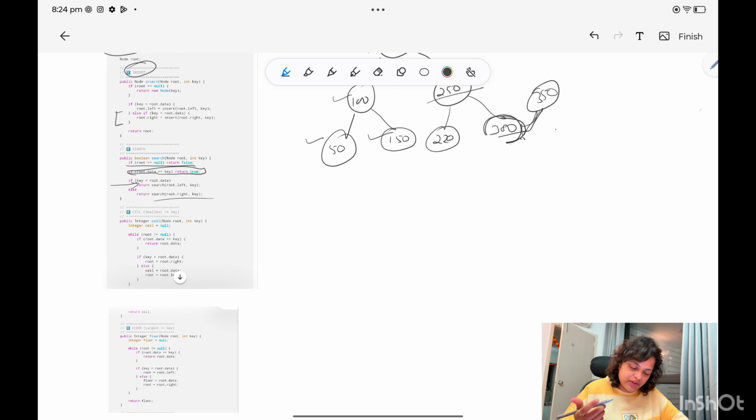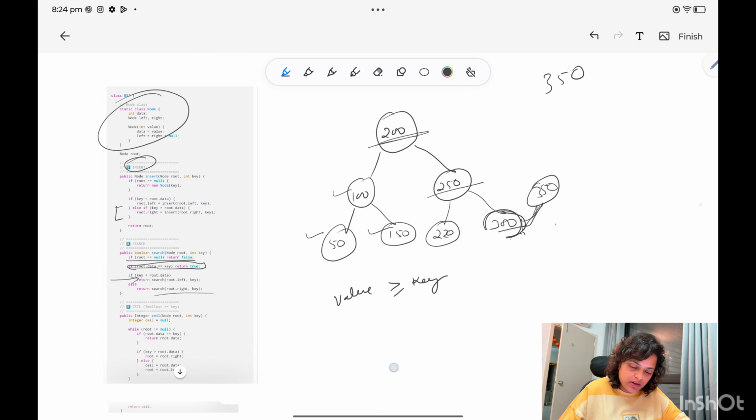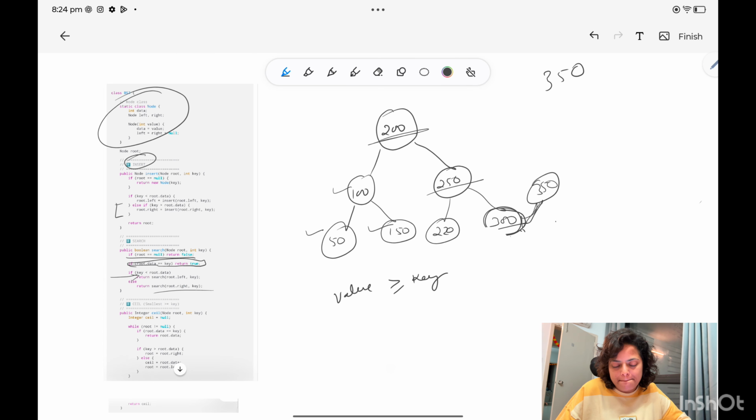Okay, now Ceil. What is Ceil? Ceil is your value which is greater than or equal to key. So let's say I'm asking you what is the Ceil value of 251. I need to find that element in the binary search tree which is greater than 250 or equal to 250. If it is 250, then fine. Otherwise, I want the greater value than 250, and that too just the next greater. For example, if here it is 350, I don't want 350, I want 300, just the next greater.